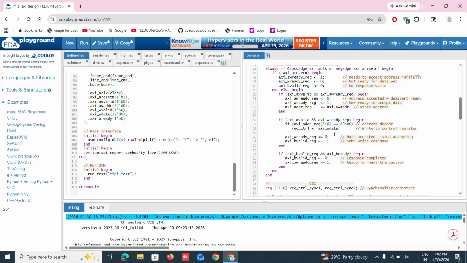I am storing my data in the write control register. That means the AXI W data will be stored in the control register. The control register is a 32-bit register. In that 32-bit register we can store that data. After that, the ready signal should be 0 and valid should be 1.